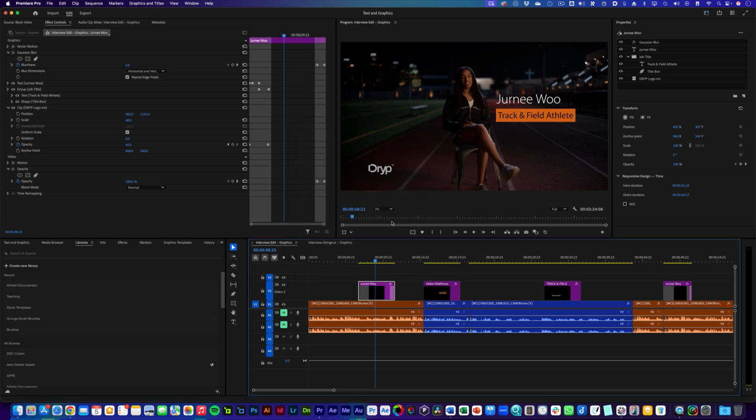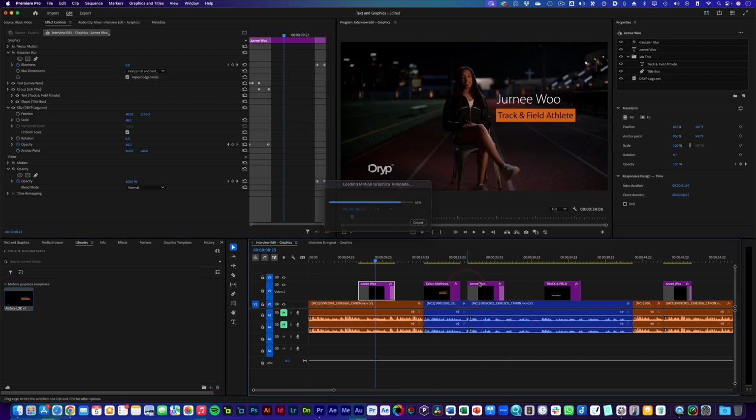And there we go. The warnings didn't trigger anything for me, so I know my fonts are going to be okay, and that filter effect that I added is going to be okay. And now I'm going to go to the libraries panel over here and scroll down to athlete documentary. And there it is right there in the library. I'm going to go ahead and pull it back into my sequence.